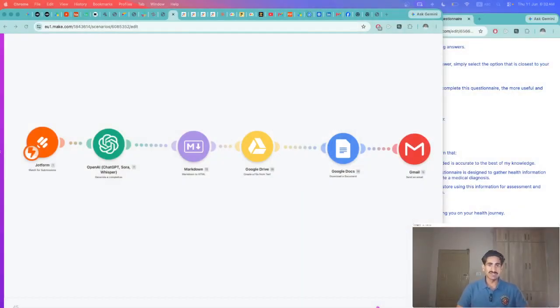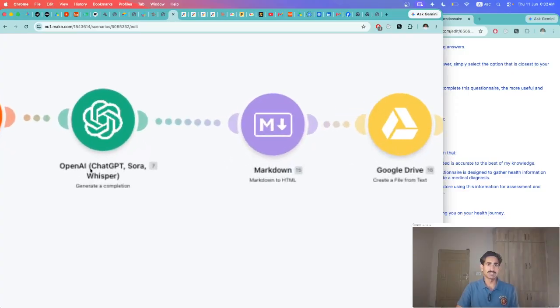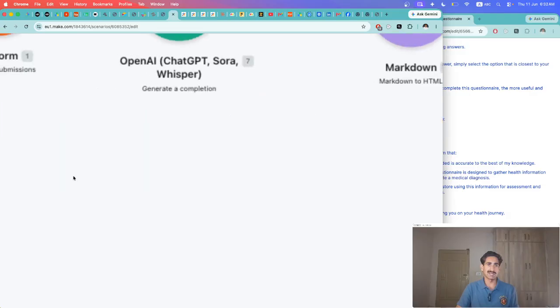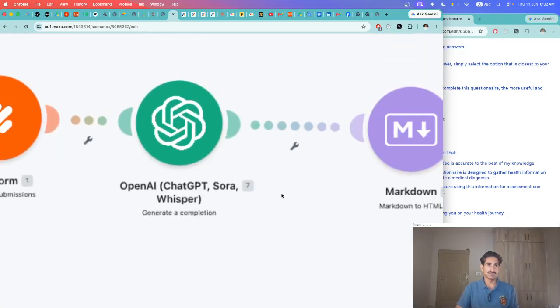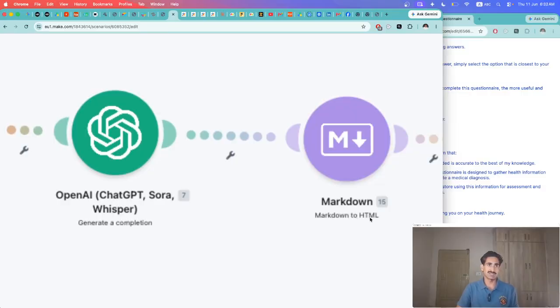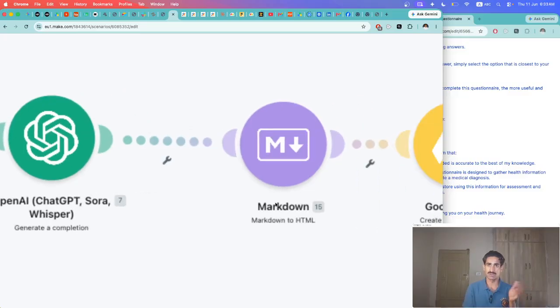So in my scenario over here, in my automation, we are using Jotform as the main form, like the questionnaire would be in the Jotform, and we are using OpenAI as a brain. So it will have a prompt over there, and that prompt will analyze the response that was submitted by the user. Okay, so the next is the markdown to the HTML. It is just creating an HTML file from the OpenAI. OpenAI just gives us a raw text.